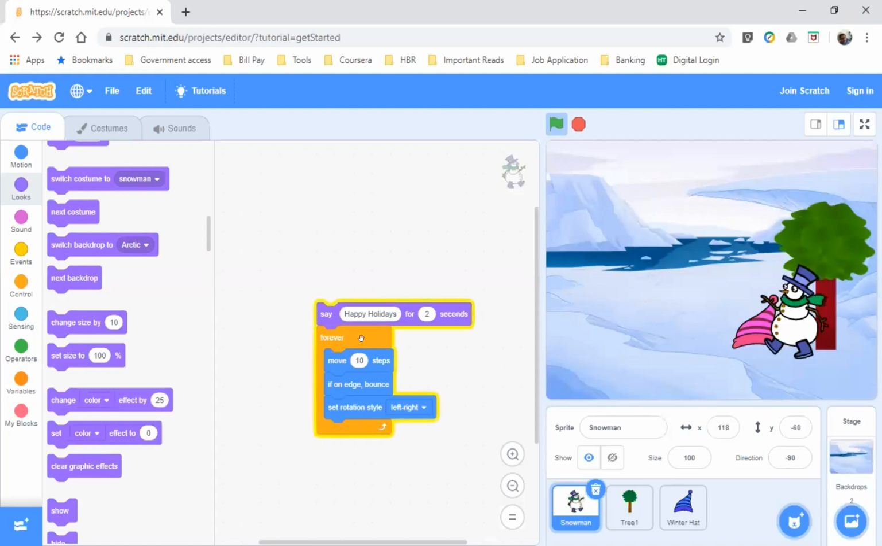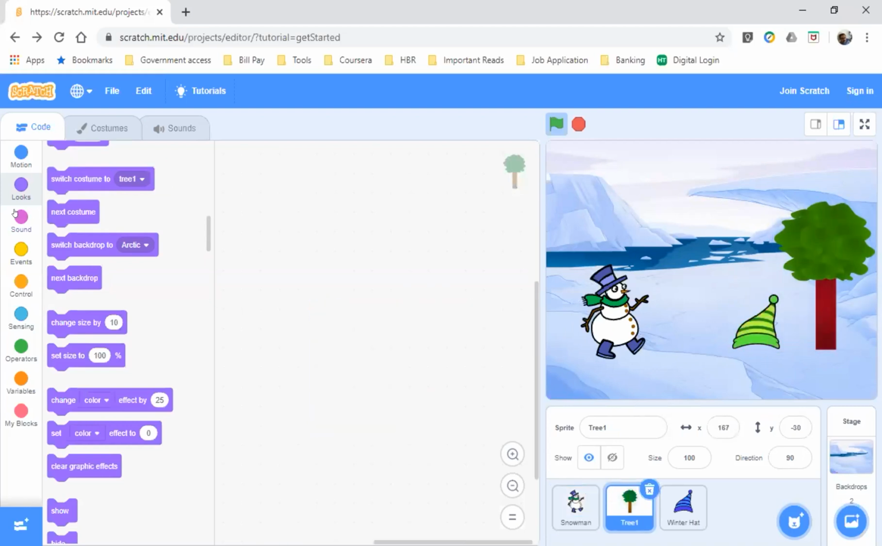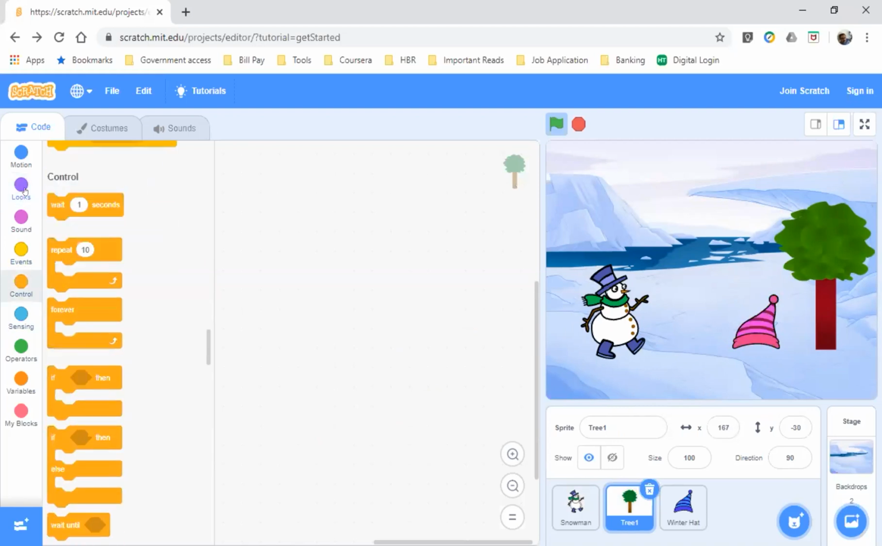Happy holidays, sir. After this, can I show? Yes. Show me the code for the tree. Have you done the code for the tree? No, sir. Okay, Vihan, just show me, click on the tree.